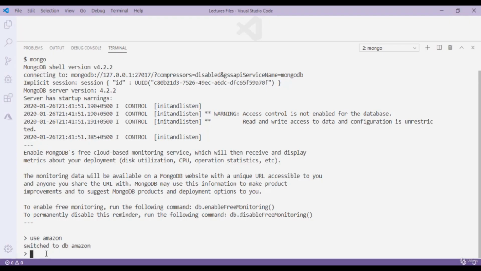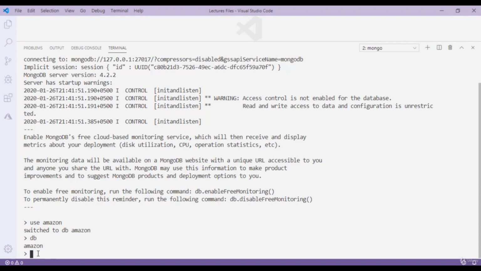Now if I type simply db, you can see that I get Amazon, which is the currently selected database. Because we are using this Amazon, when you type db, you can see which database you are currently on. Okay, so I am currently on Amazon.